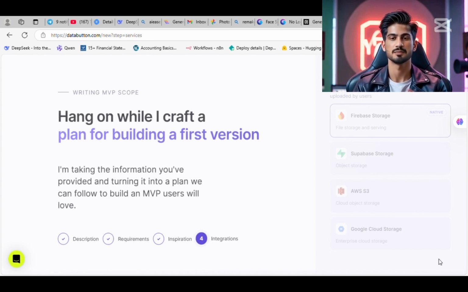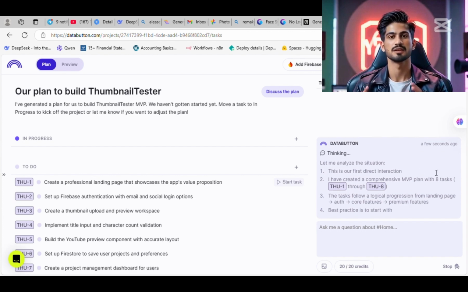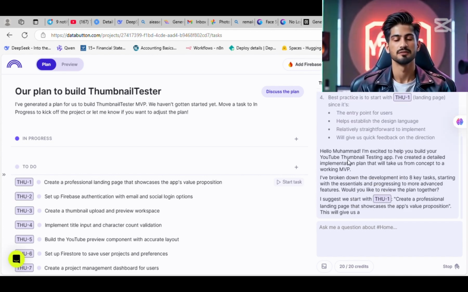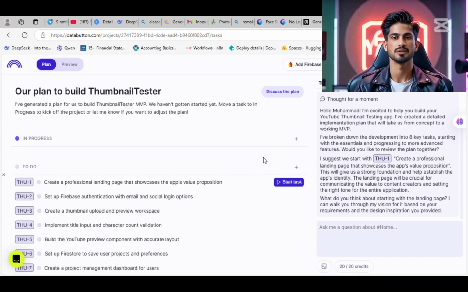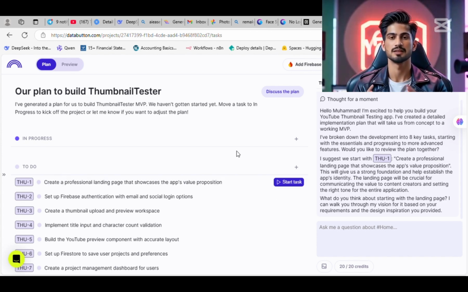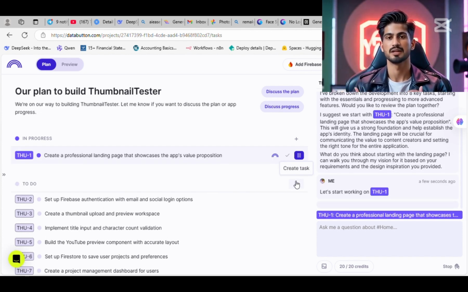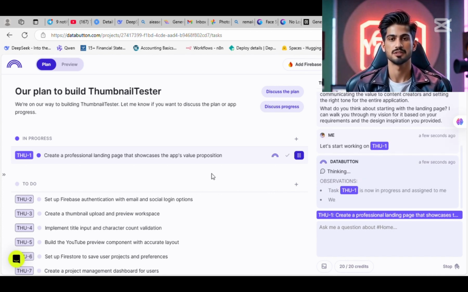Once we've set this up, DataButton starts writing the MVP scope. It's crafting a plan for building the first version of the app based on the information we've provided. This is where it really shines. It creates a guided plan for us to follow, making the process of building the app as simple as possible.